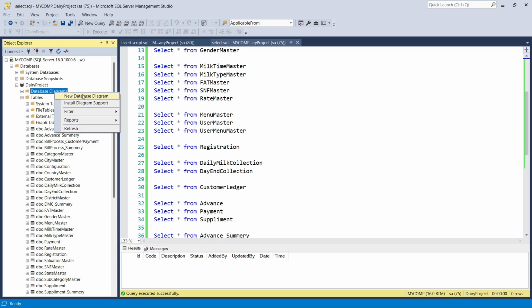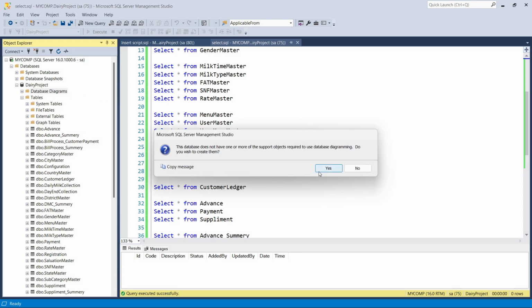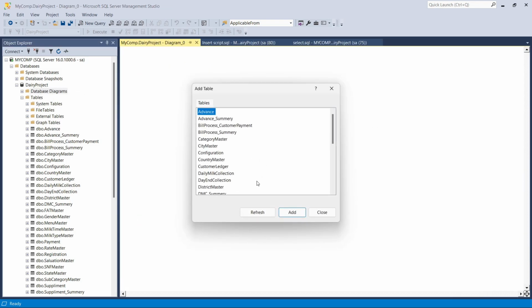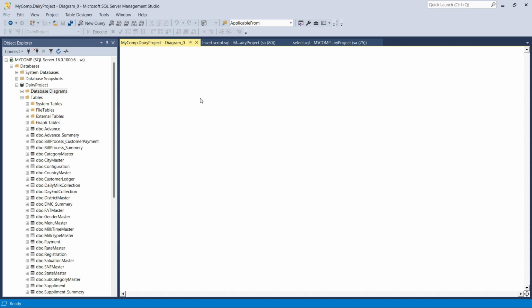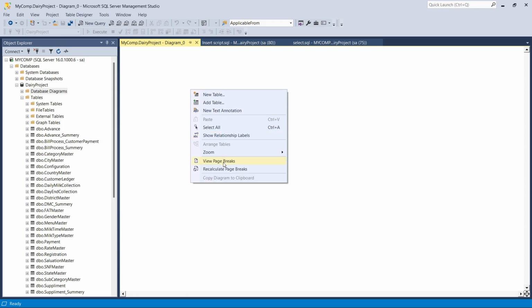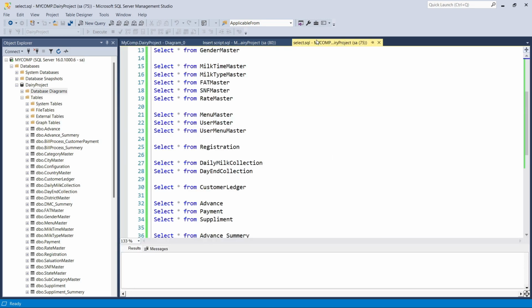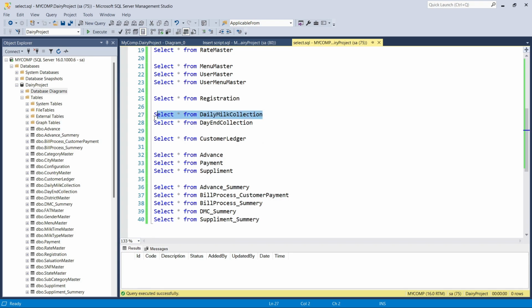How to create that? Click on new database diagram, and there are multiple tables here, correct? So pick up one by one based on the zeroth position, or while analyzing the particular module. Right now I am giving you a small example. I am picking up the transaction table first, the daily milk collection.